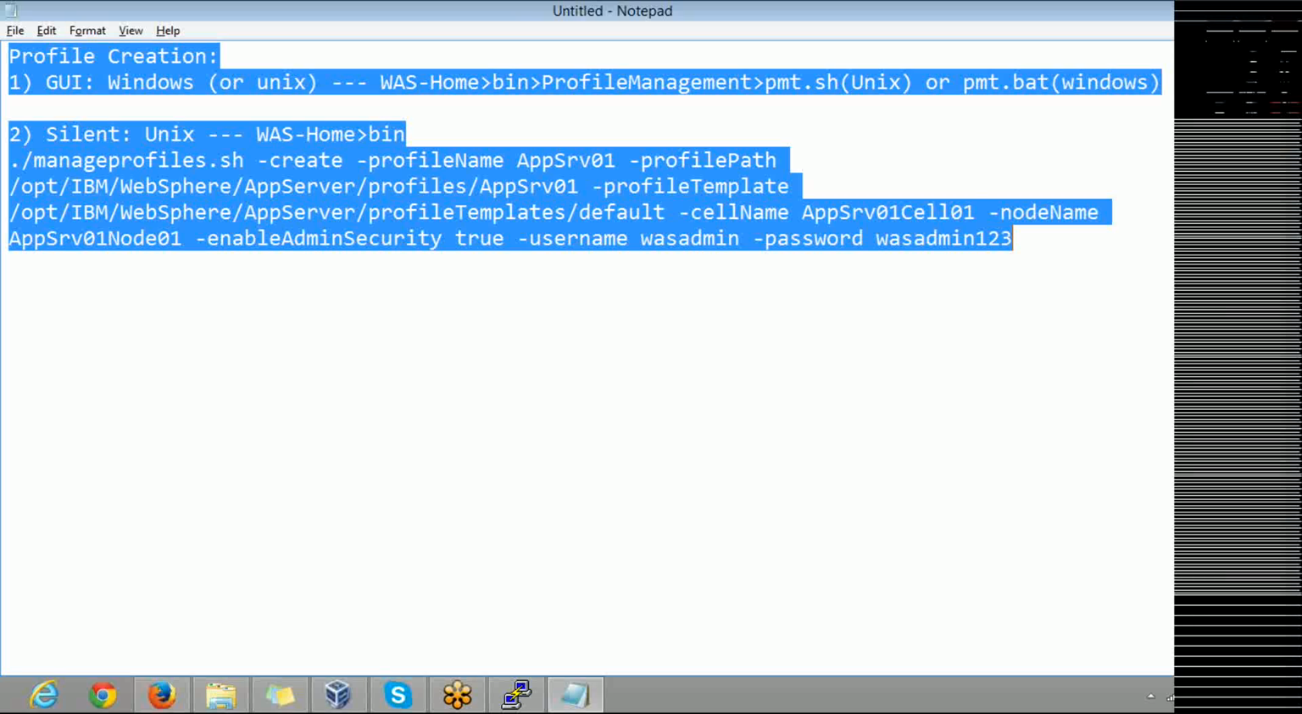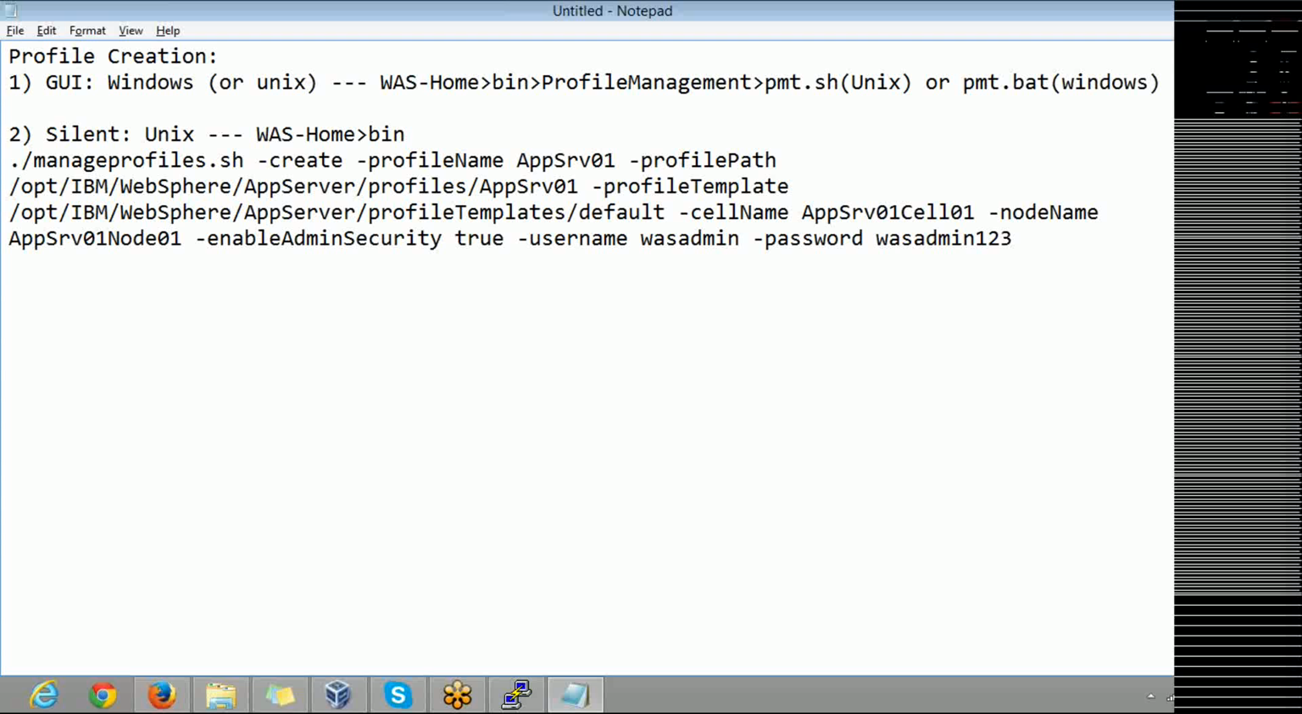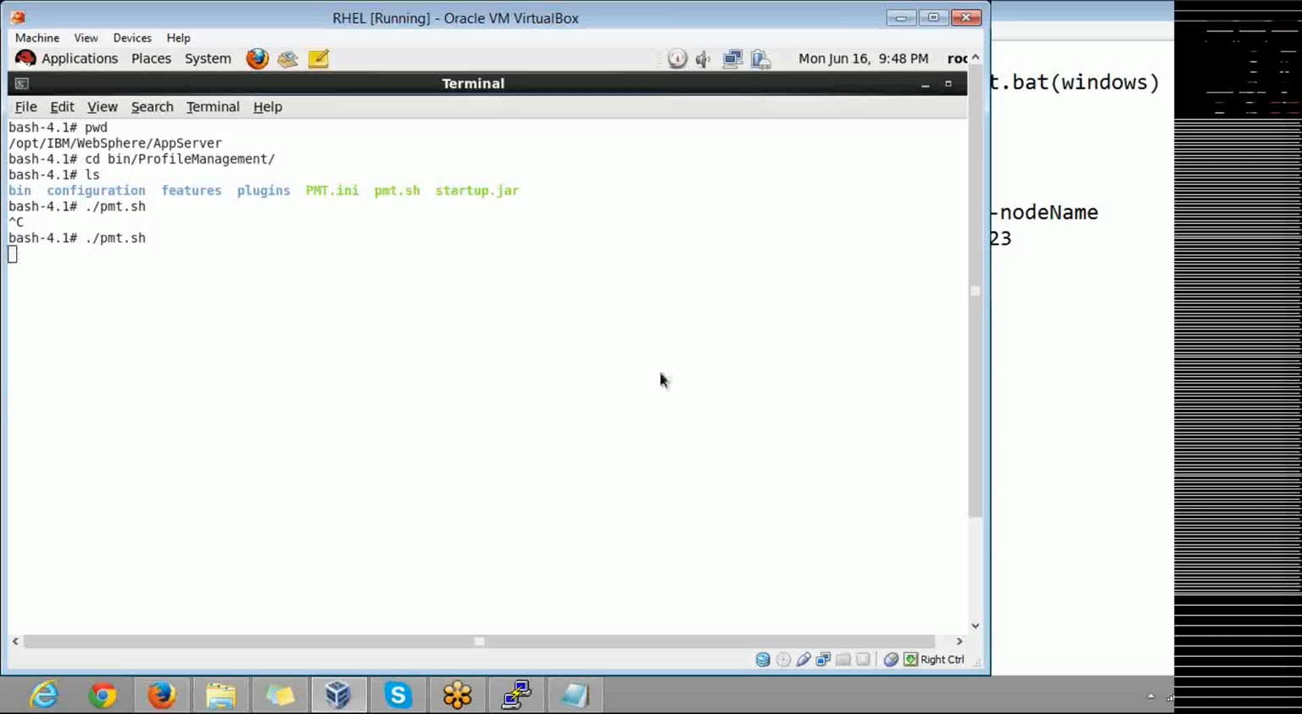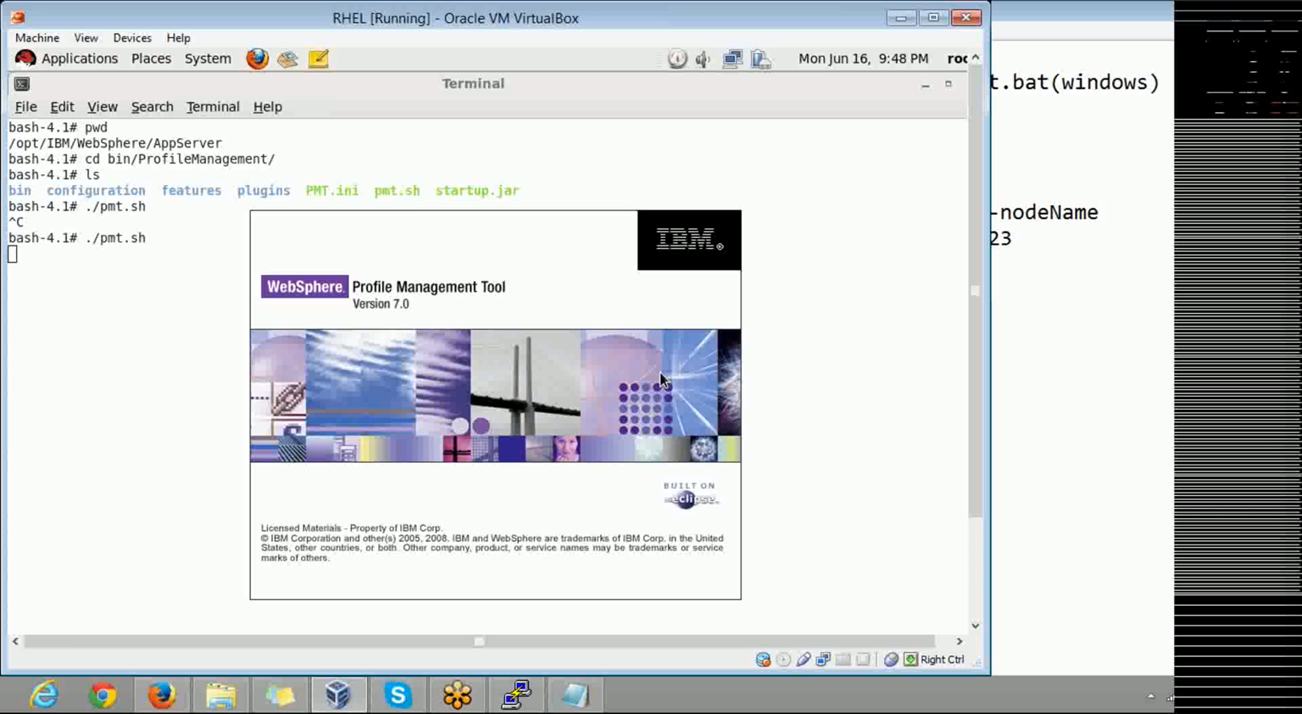Shiv, why can't you just, I know this GUI, maybe the silent mode we can cover next time, but for the GUI, at least you can just demonstrate how to do it. It will be easier for them. No problem. Yeah, okay, just quickly.